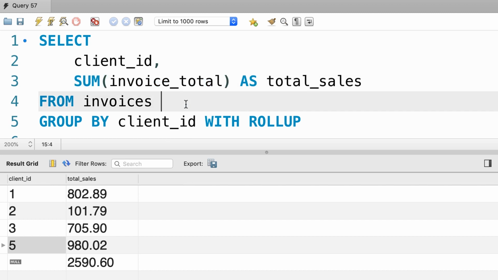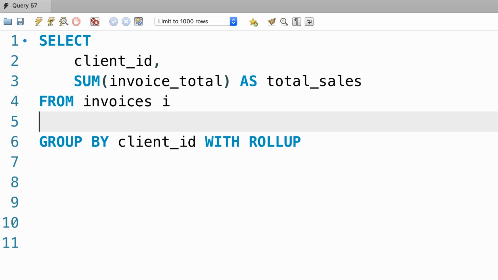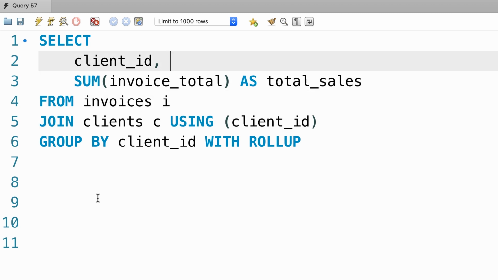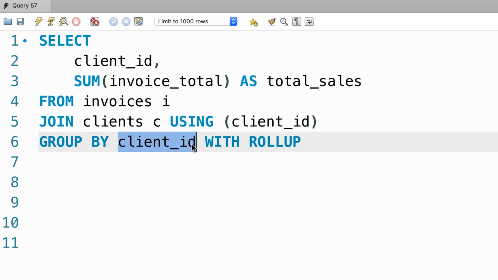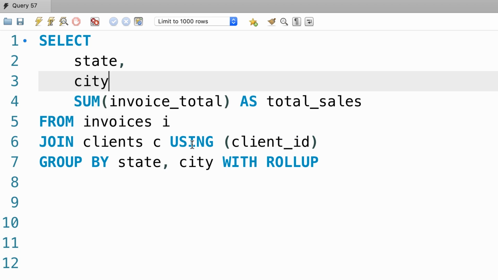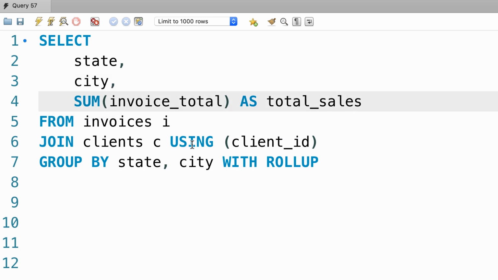Let me show you. So once again, we're going to join our invoices table with the clients table using the client ID column. Now, instead of grouping by client ID, let's group by state and city and also include these columns in our select clause. So state, city, and the sum of invoice total. Let's execute this query and see what we get.